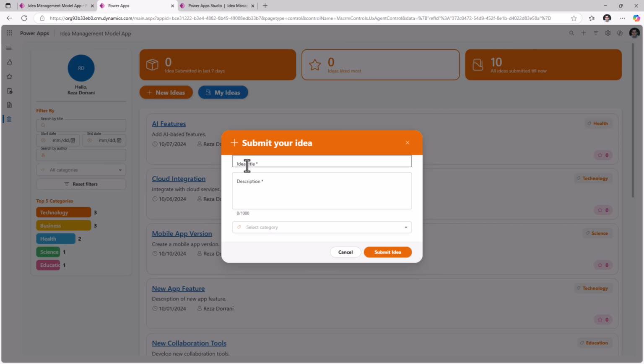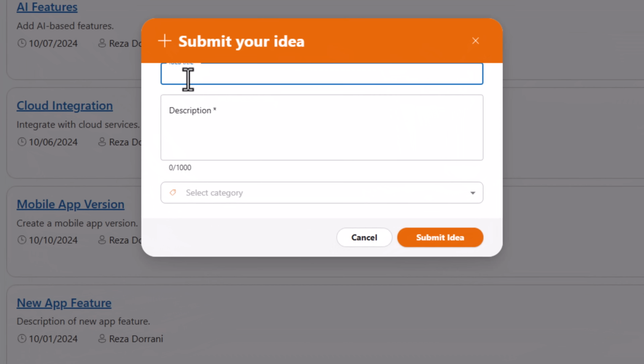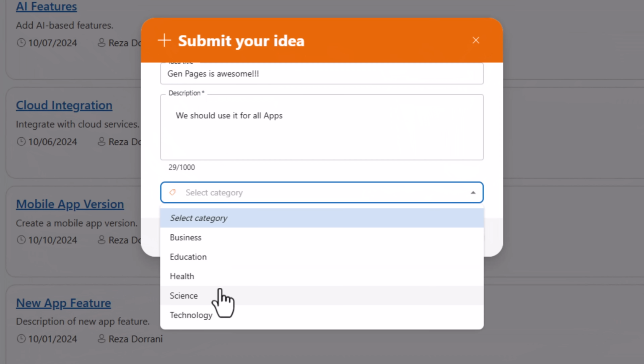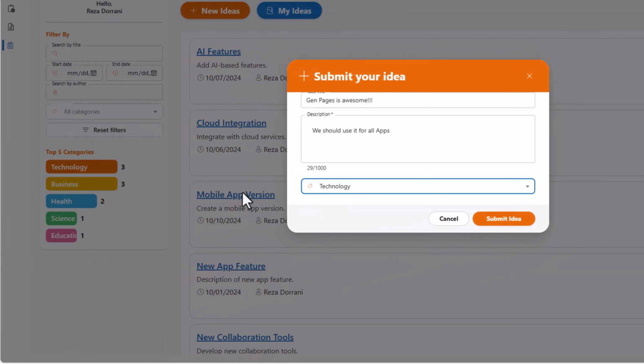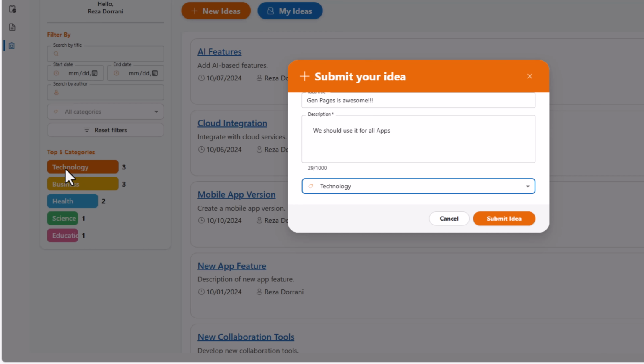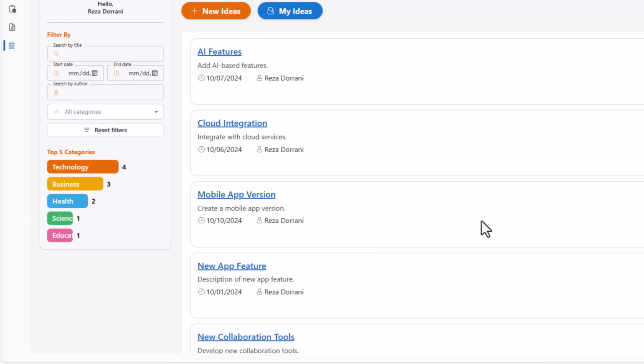New ideas. Let's give the idea a title. Pick my category. Notice I'm submitting one for tech. Keep an eye out on the left-hand side for the tech bar. It will increase to 4. I'm submitting my idea. Idea submitted.